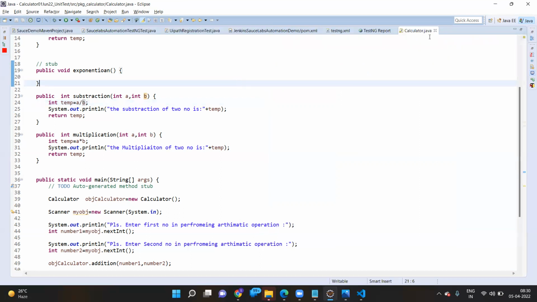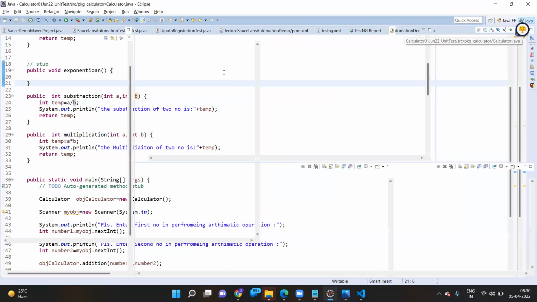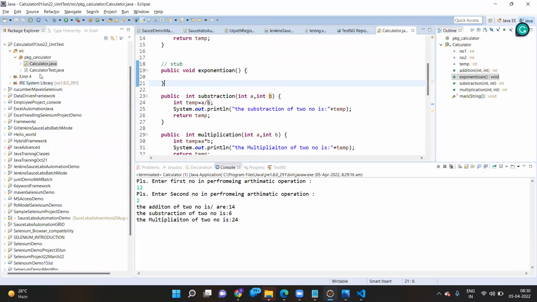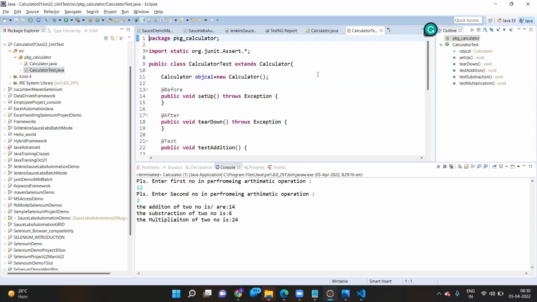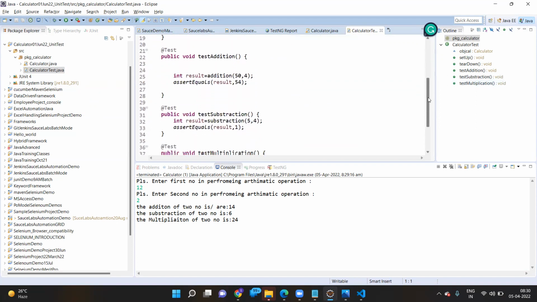To do this, we have to do white box testing. For white box testing, Java provides a wonderful framework called the JUnit framework. I will explain it when you start attending automation classes. So go to CalculatorTest. Under CalculatorTest, here you can see CalculatorTest extends Calculator. And here we have created a few test cases, such as before, after, and so on. I'm entering addition of 50 and 4. I'm expecting 54. If both are the same, then I can say the test case is passed, else the test case is failed.